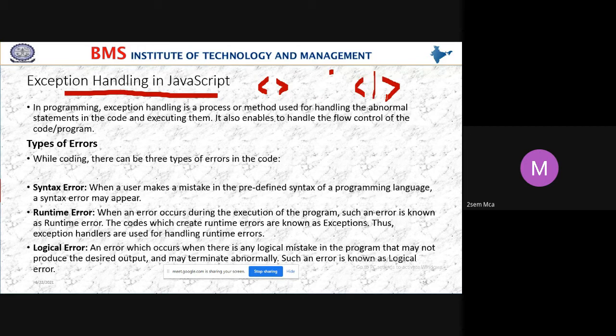So many times, due to some keyboard problem or being in a hurry, I may press this closing angle bracket two times. Yes, according to syntax, is it correct? No, ma'am, it is not correct. So it is a syntax error.